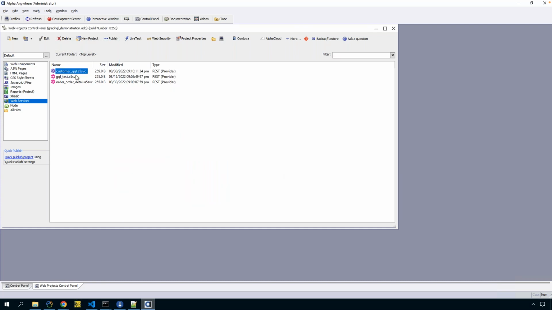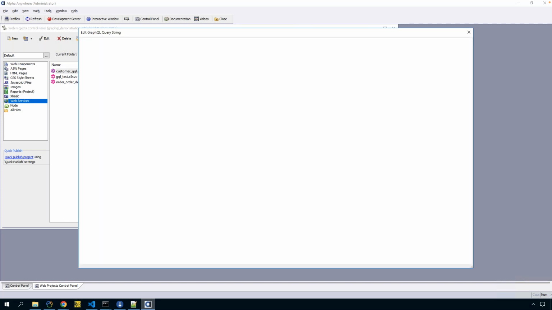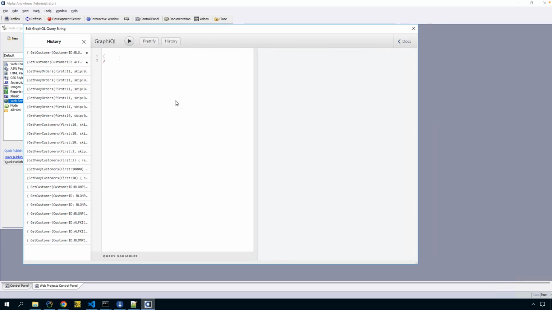So one thing I did want to show you is that once you have built your GraphQL service, you can actually test it right within the development environment. So I right-clicked on the service I built. It says test API, and then I go to working preview. And it brings up this really cool interface, essentially think of it as a runtime interface to run this stuff. So what you see here is my history. These are things I've done before. And if you watched last time, I'll show you how that all worked.